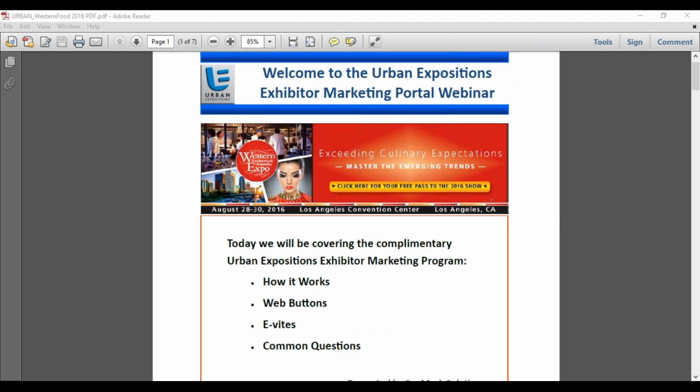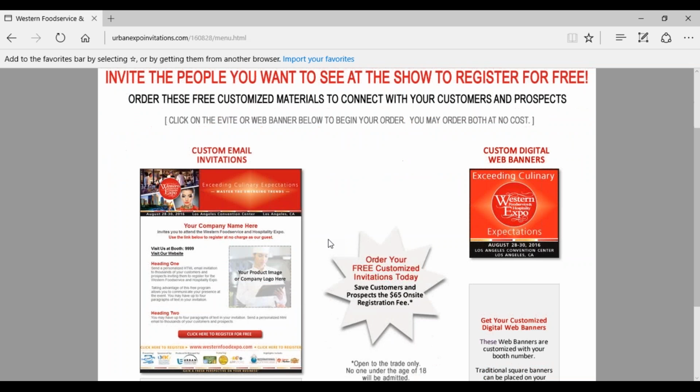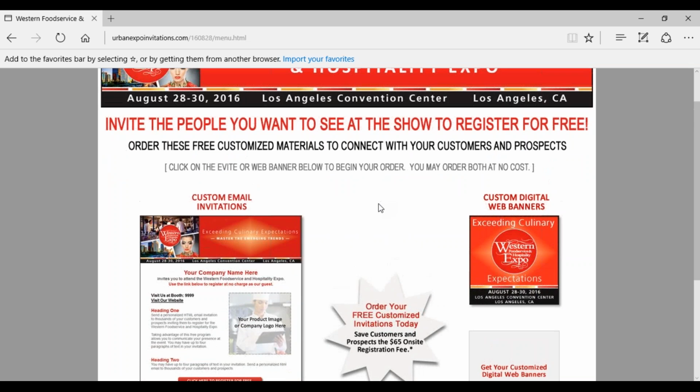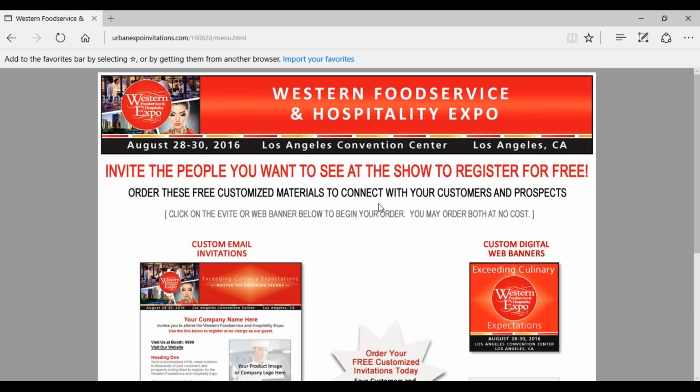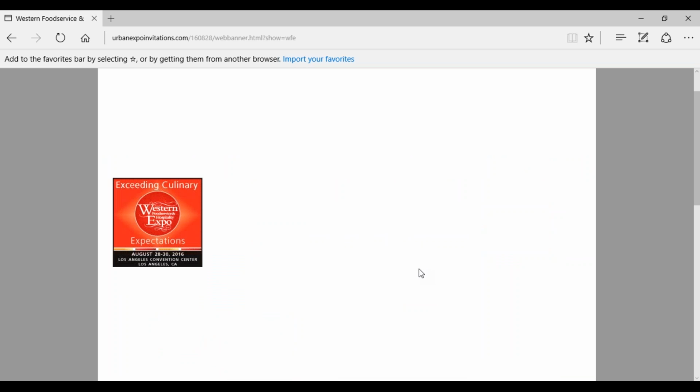And we're going to be going to the actual live site. This is the link that you would go to order, and then we're going to show you some examples of how you can actually use the different parts of the portal. So we're going to start off with the custom web banners. What you're looking at right here, this is the show's landing page. Once you get on the landing page, you simply click on the buttons and the next page will be coming up.